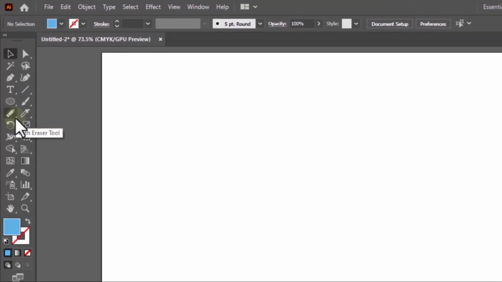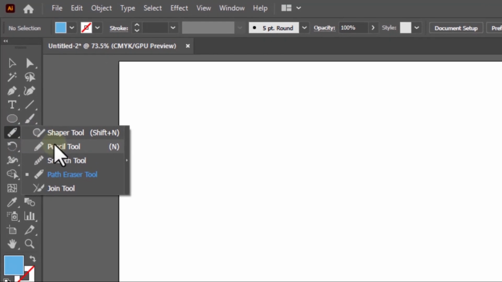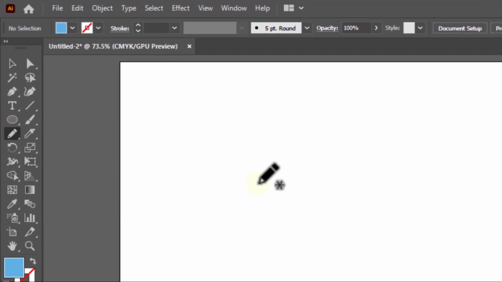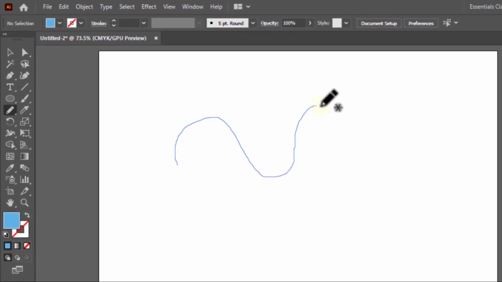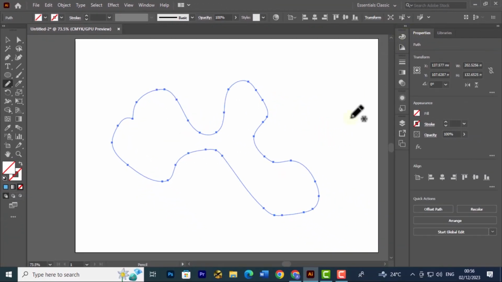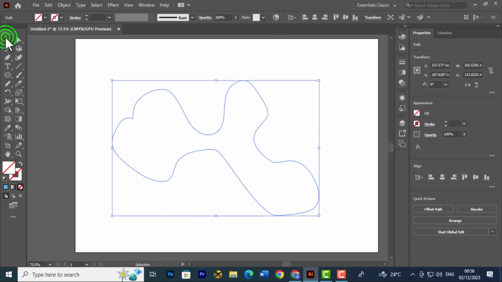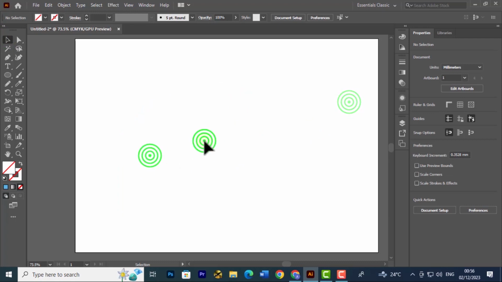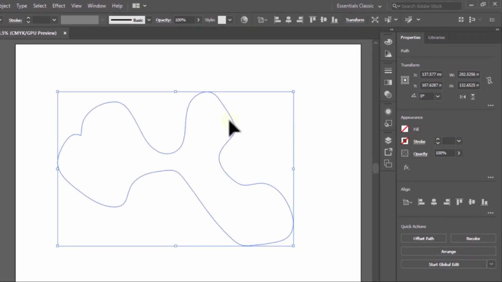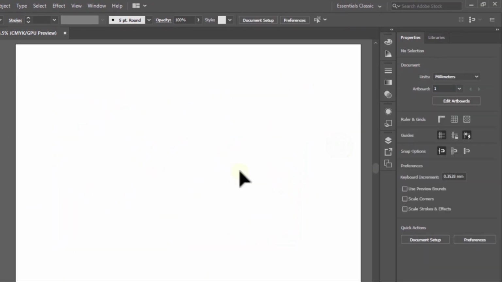So, I'm just going to click on this, hold, and then you have the pencil tool over here. So select this, and with this you can actually draw anything, and you see we've created the shape. So you can actually give this a fill color and an outline. So mine doesn't have a stroke and it doesn't have a fill color, so that's why when I clicked outside it disappeared.